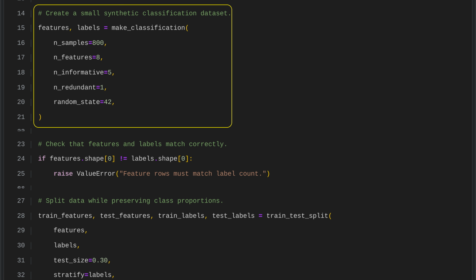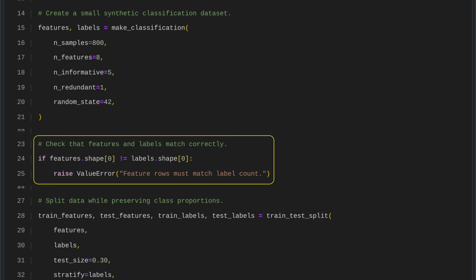We create a reproducible synthetic classification dataset using Scikit-Learn's make_classification function. It contains 800 samples, each with 8 features, including 5 informative features and 1 redundant feature. The function returns the feature data and the target class labels. The code verifies that the number of feature rows matches the number of labels, so every training example has a corresponding target. If they do not match, it raises an error to signal the data mismatch. This check helps protect data integrity and prevents problems during model training.